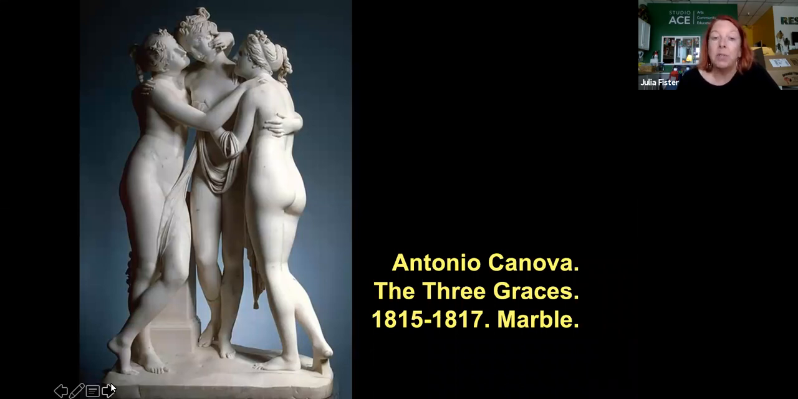And again, it took its motif from Greek literature. The Three Graces depicts the three daughters of Zeus, each of whom is described as being able to bestow a particular gift on humanity. So from left to right, we have Euphrosyne, which was mirth, Aglaia, which was elegance, and Thalia, which was youth and beauty.